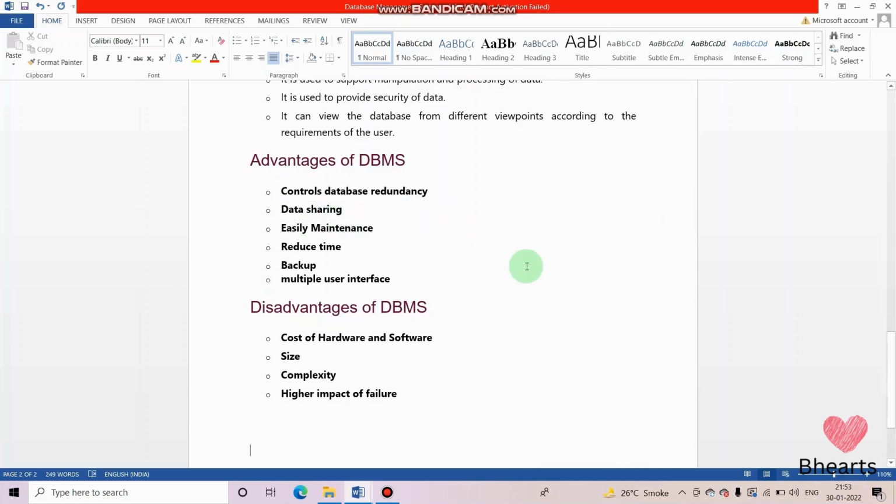The first advantage is that it controls database redundancy. Redundancy, in simple words, is repetition of the data. It can control data redundancy because it stores all the data in one single database file, and every piece of data is connected with each other, so it reduces or controls the data redundancy.